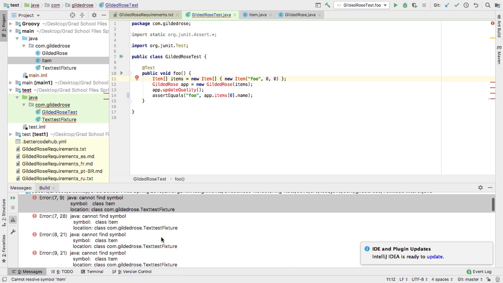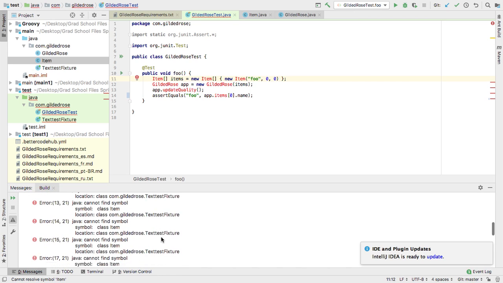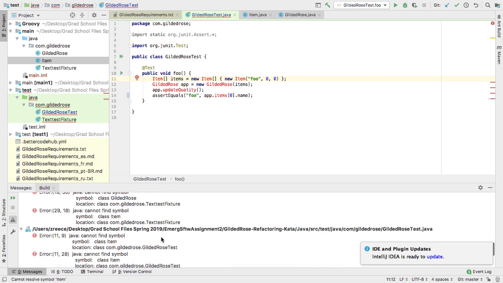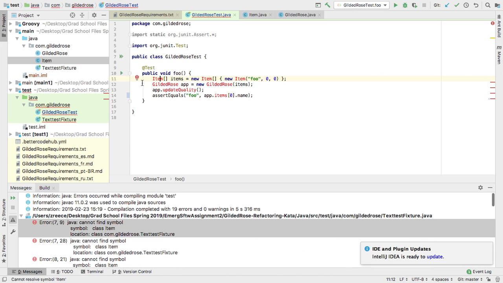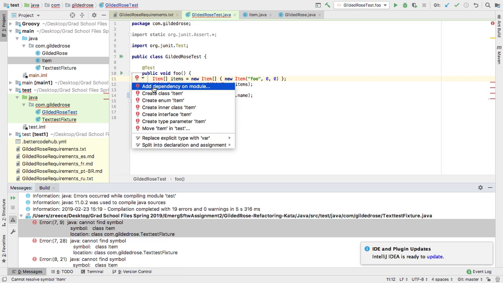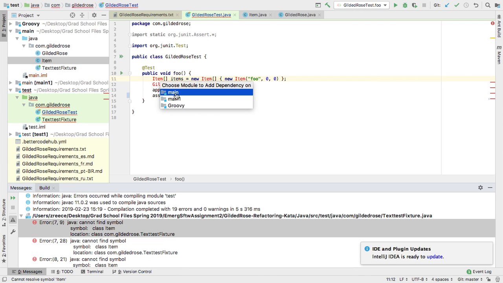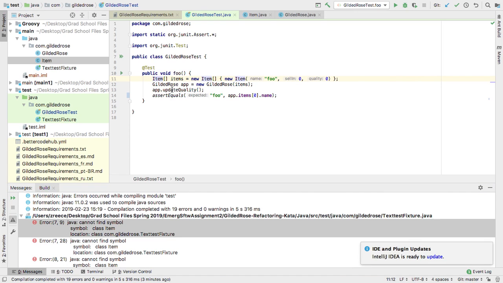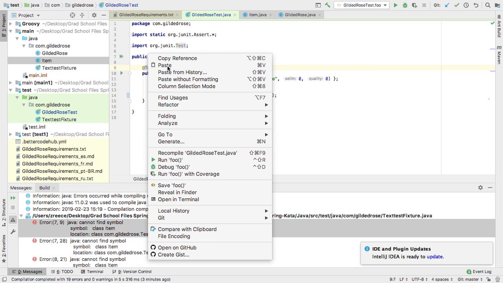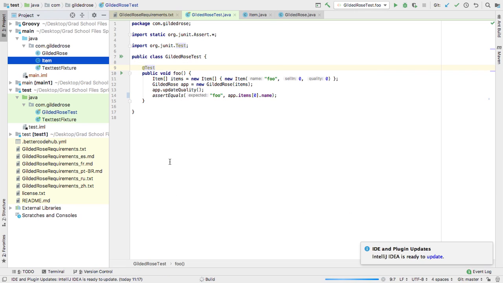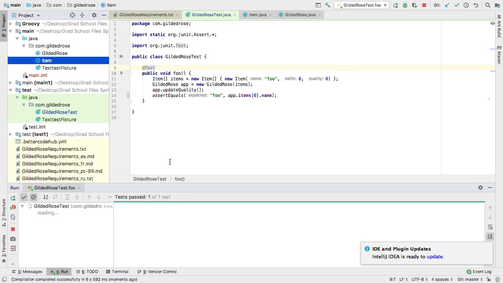Source. Java. What is that Java? I'm missing main. That's why it's throwing errors. No, that's all that's in there.